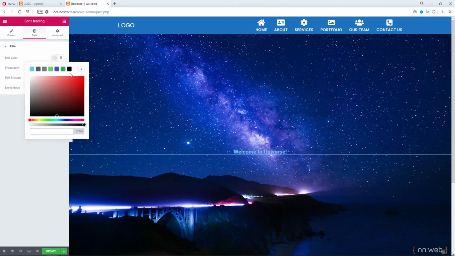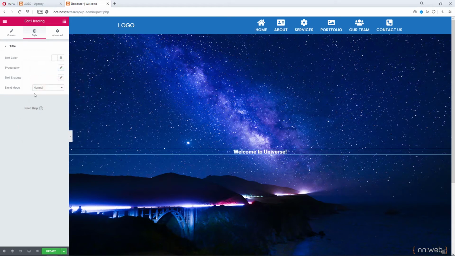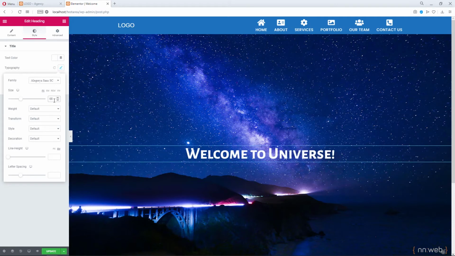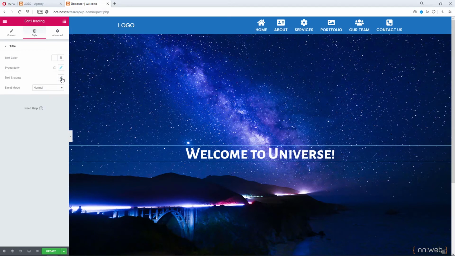Okay, on style, let's change the text color to be pure white. Typography, let me see which font I use. Allegria Sans SC, not PC, SC, with a size of 68 pixels. These are the default values. Okay, text shadow none.